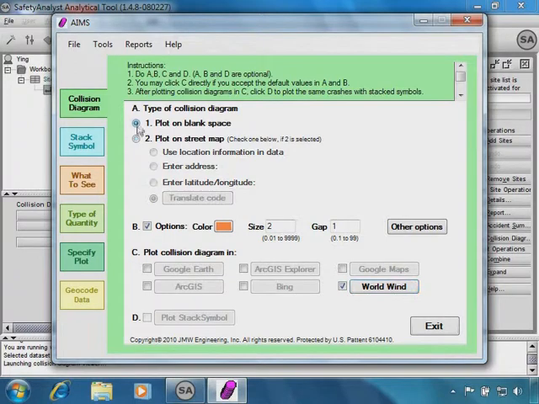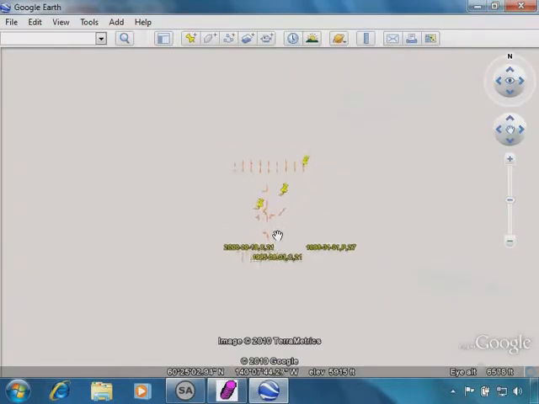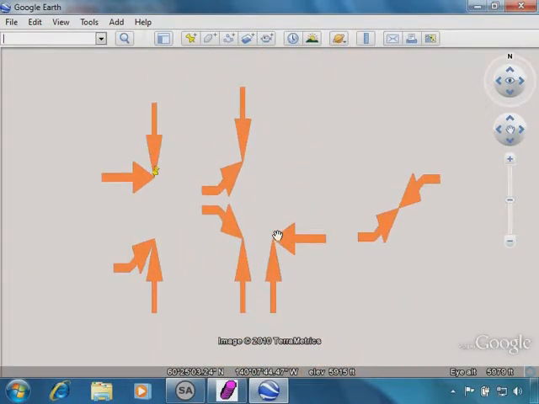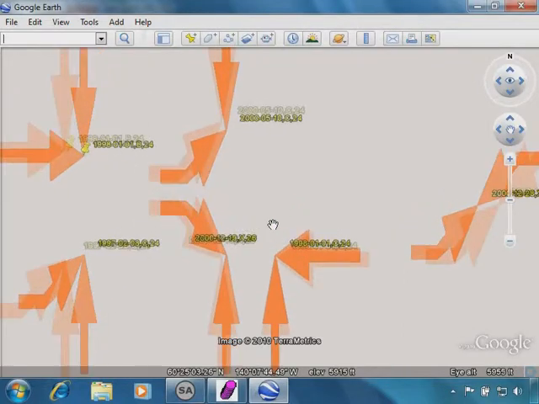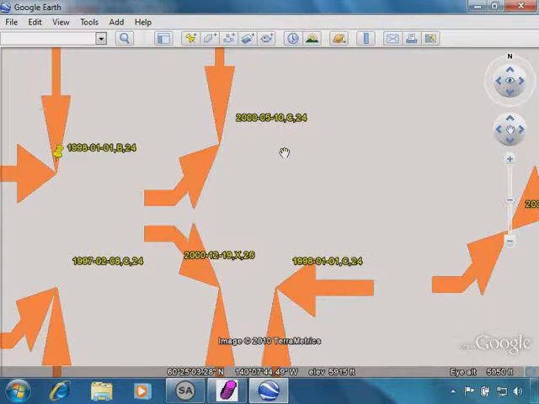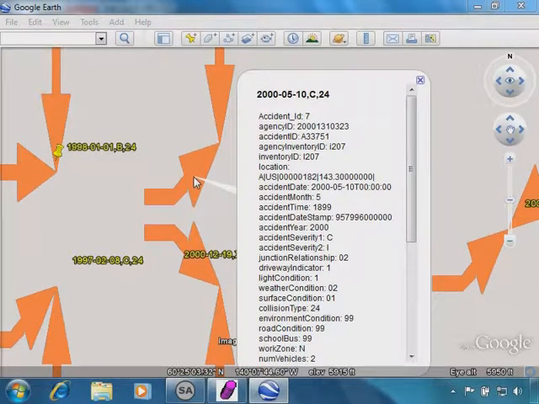Here is how to plot a collision diagram in blank space. If you keep zooming in, you will see that each collision is labeled with date, severity, and collision type. If you click a plotted symbol, it will display the detail record from the data.